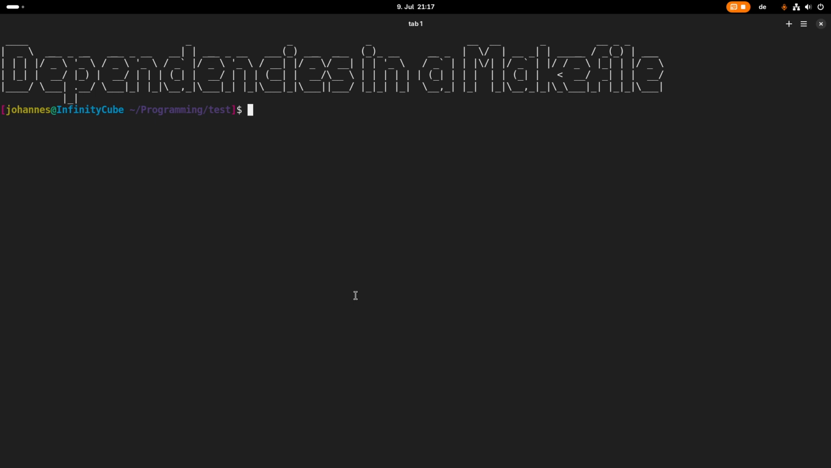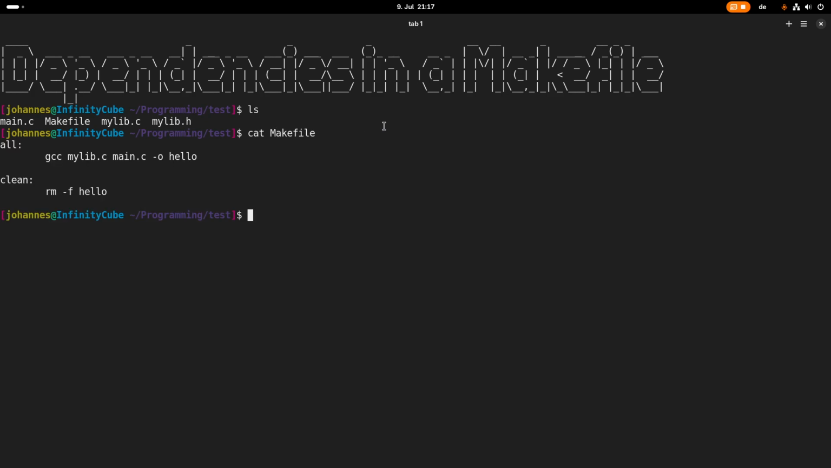Today we will continue our discussions about makefiles, and I will show you how I can use dependencies in a makefile. So in the last video we created a very simple makefile to compile a project consisting of two C source files and one header file, and this was the makefile I came up with. Here is our first target, the all target, in which we are compiling our program, and we have a clean target to delete the built application.